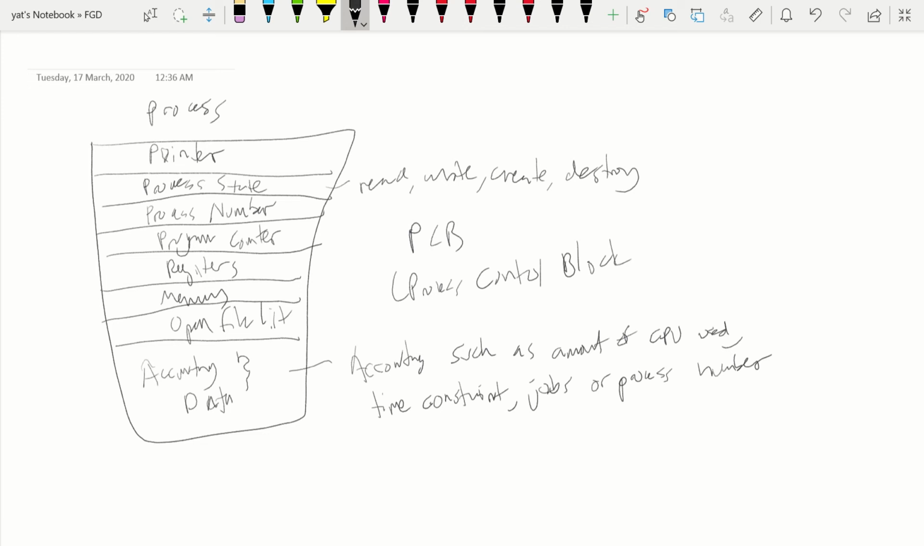So this is basically a process control block. What does a process contain? A pointer, a process state, process number, program counter, registers, memory, open file list, accounting, and data.